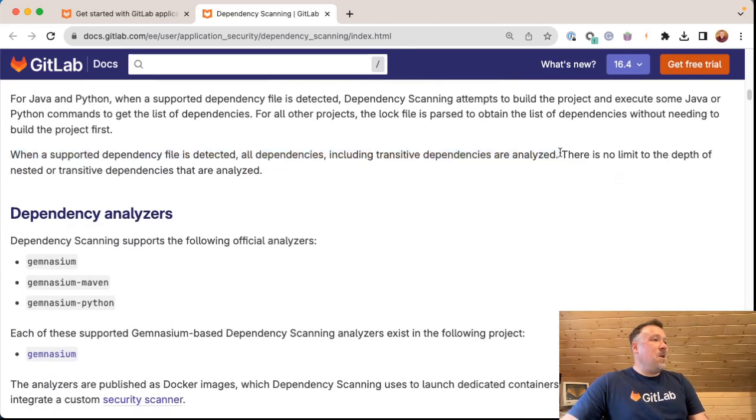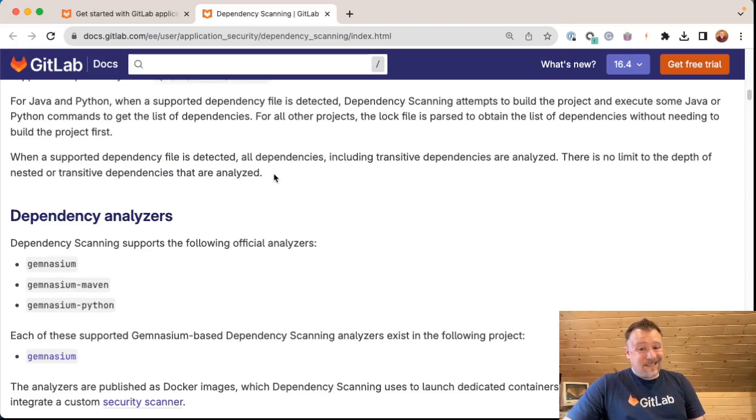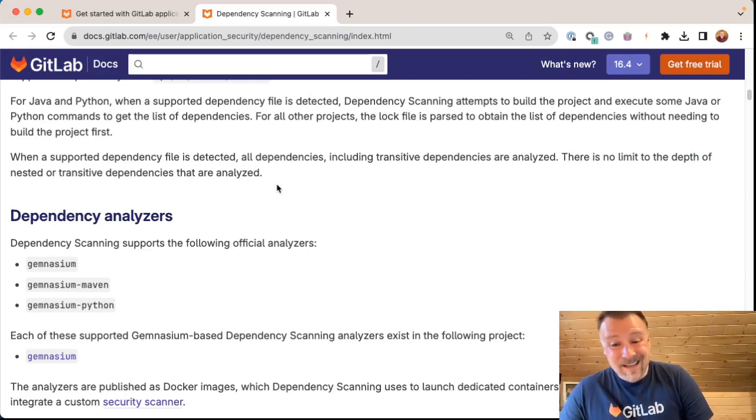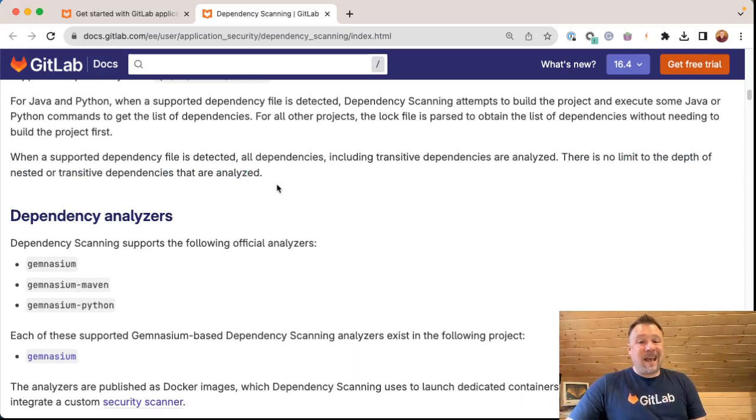All right, there is no limit into the depth of nested or transitive dependencies that are analyzed. So we scan dependencies of dependencies. We also scan dependencies of dependencies of dependencies, ad nauseum.